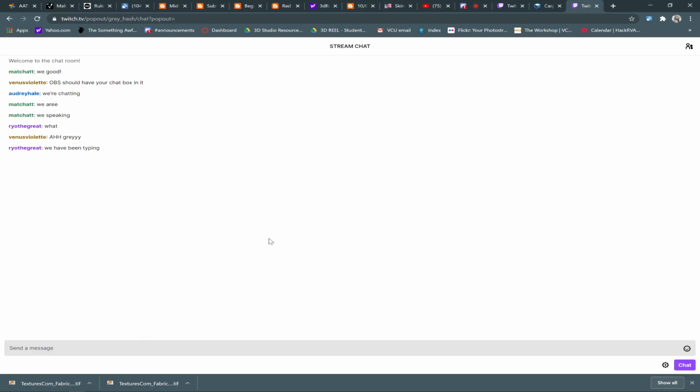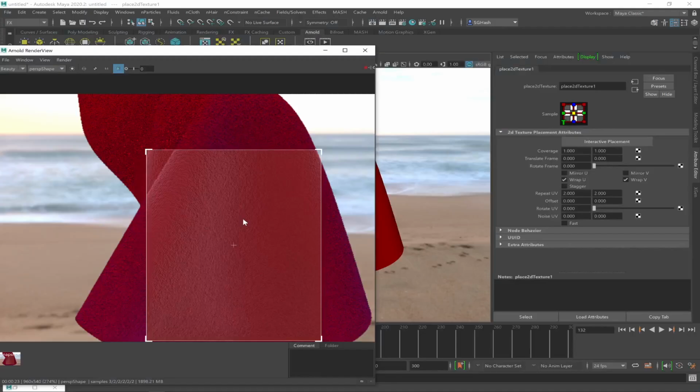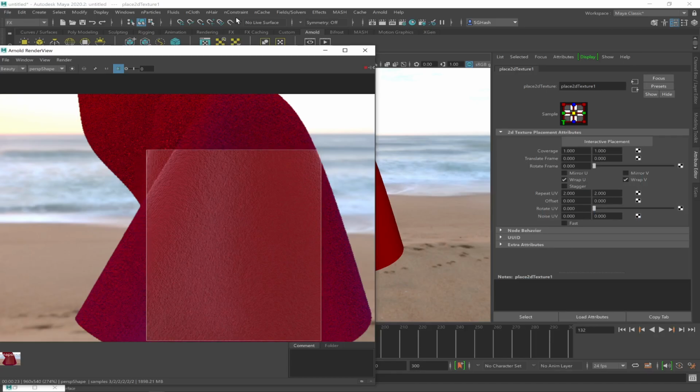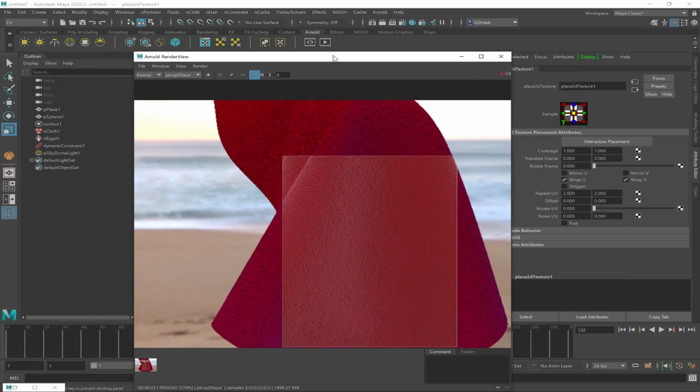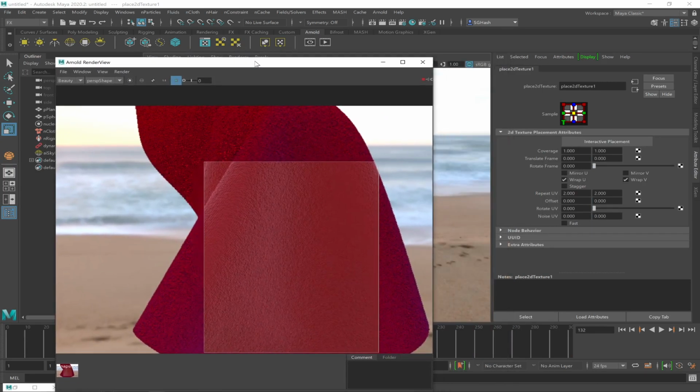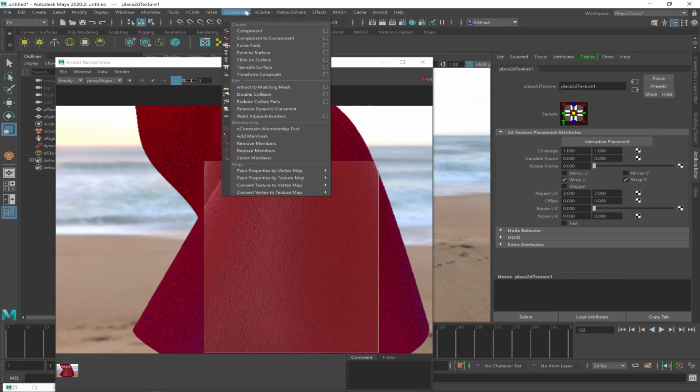Not really. Probably not. We have been typing. It just starts over when you open it. Oh God, I'm sorry. OBS should have your chat box in it. That's something I need to set up. I'm guilty as charged on that one. I know it is possible to have the chat window set up in OBS. But when I switch to OBS, I get Inception. You want to see? Woo! Inception. That's nice. No, that's not nice. It's not fun at all. The reason I have to do it that way is because I have to go with Twitch Inception or OBS Inception because it's the only way these drop-down menus work.